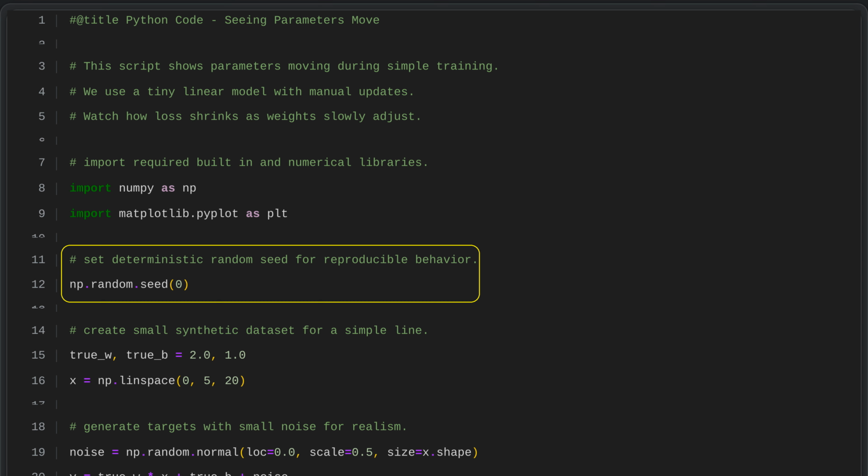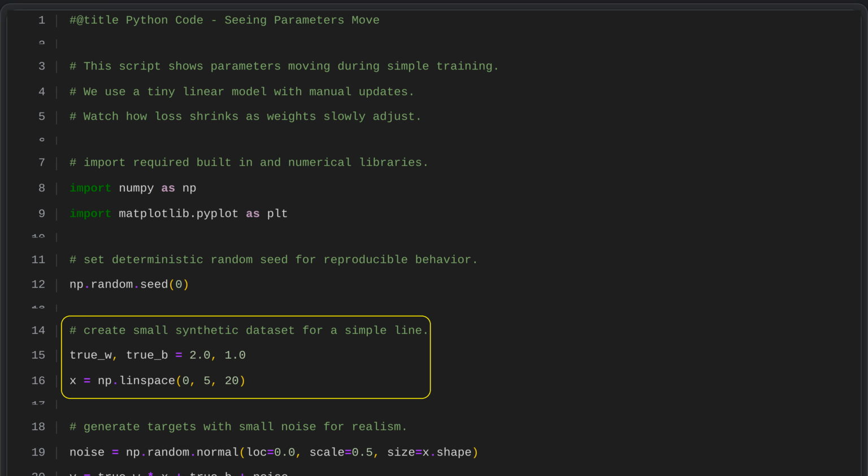different runs. We start by creating a small synthetic dataset that follows a simple straight line. The true line has a weight of 2 and a bias of 1. To build this dataset, we generate 20 evenly spaced input values between 0 and 5 using a numerical tool. This setup gives us a clean linear relationship that we can later use to simulate a linear model with added noise.